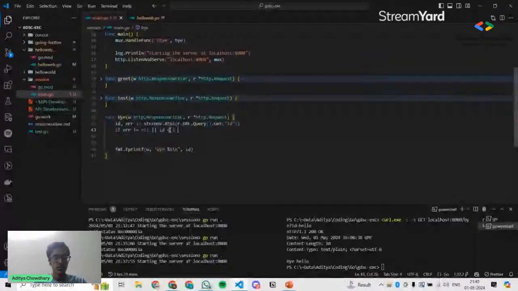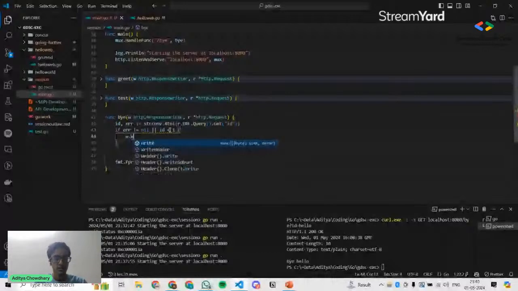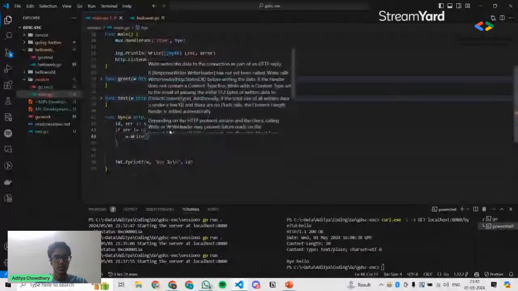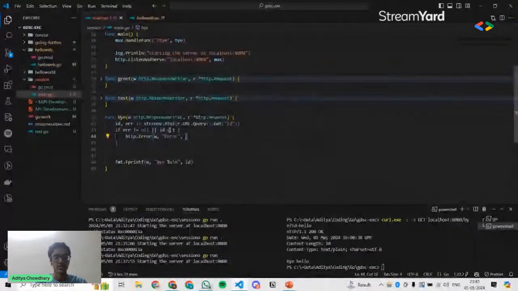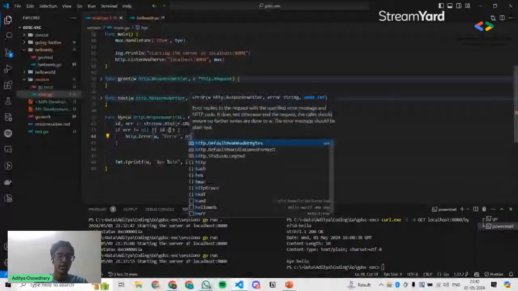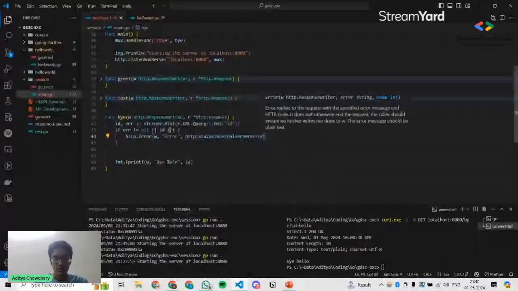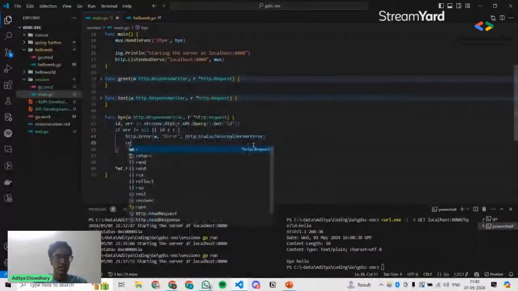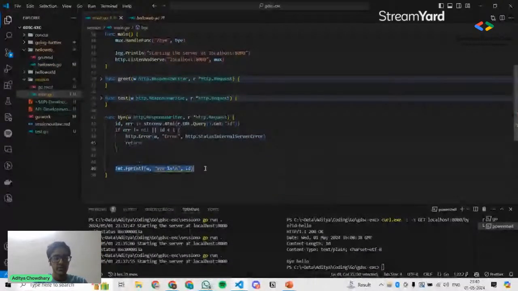And if it is, we will write, sorry, we will write that, okay, this is an error. And we'll say, for example, internal server error, right? And then we will also return. Otherwise, it will come back here. So now it's giving me this suggestion to change it to %d because now it knows that ID is an integer. So this is how we can retrieve query parameters from our path.